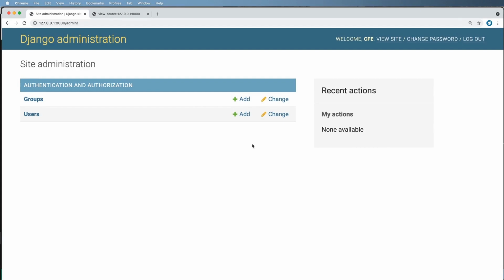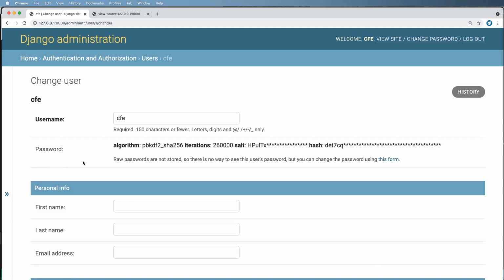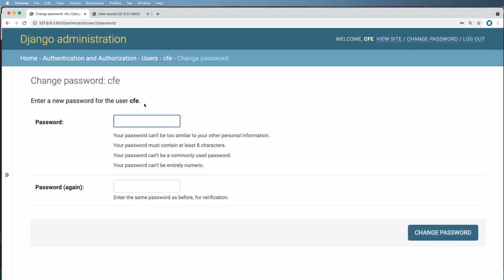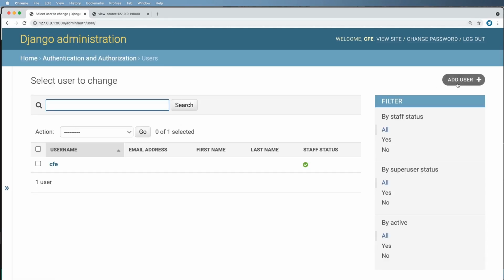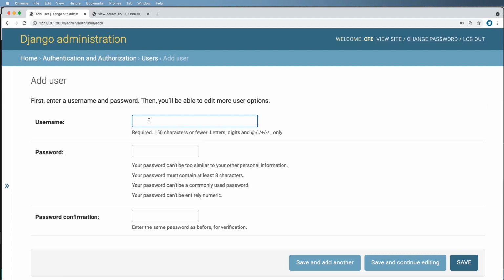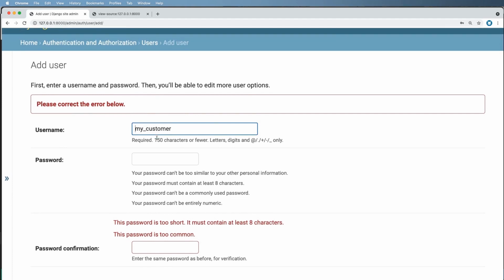Of course, there's not a whole lot in here yet. But there is users and groups. So users themselves, here is that user I literally just created. So if you were to create another superuser, you could just change this password right here, and then that CFE user can no longer get in. So in other words, if you are going to be using the Django admin for clients, then you're going to want to make sure that they have a different kind of access. So let's say, for instance, this is my customer. So I'll just call my customer, and I'll say ABC123 as their password. When I say my customer, I mean they are literally my client. I made this Django application for them.